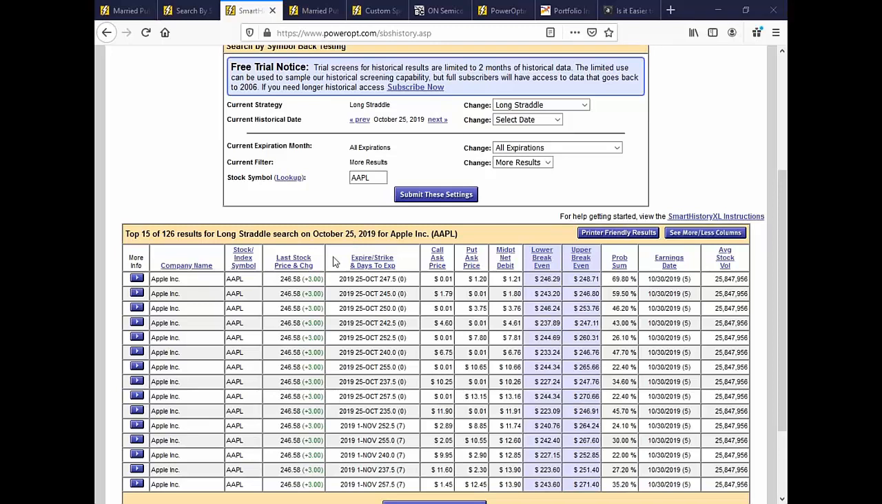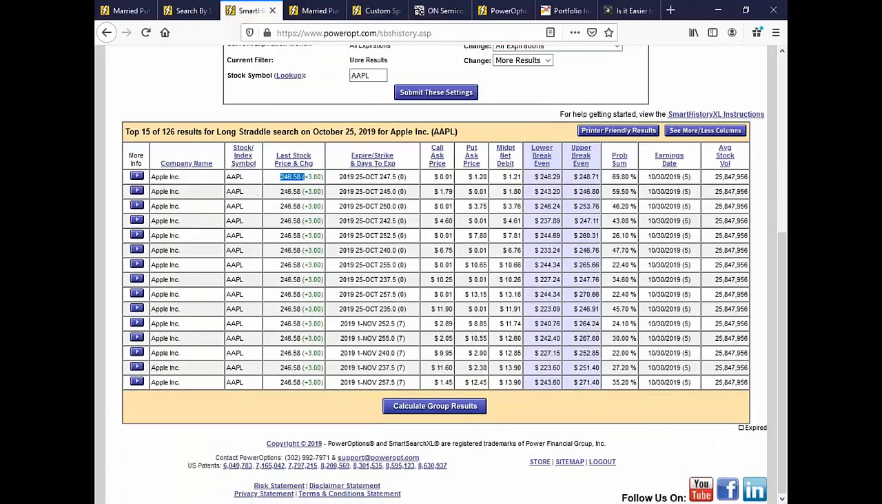Apple is trading at 246.58. So 247.5 strike. That looks close enough. Call and put, 0 days to expiration, 25th of October. Oh, come on. Why are you even showing me that? All right, let's go November 1st. Where's my 247.5 strike?